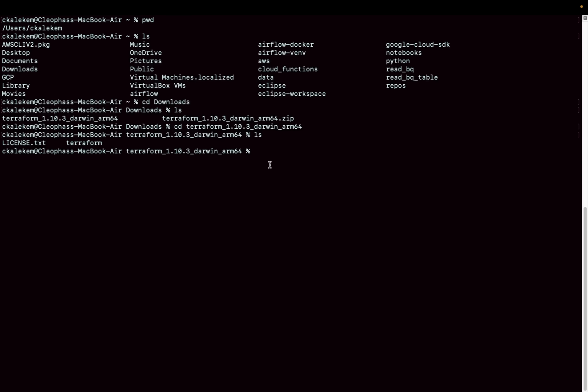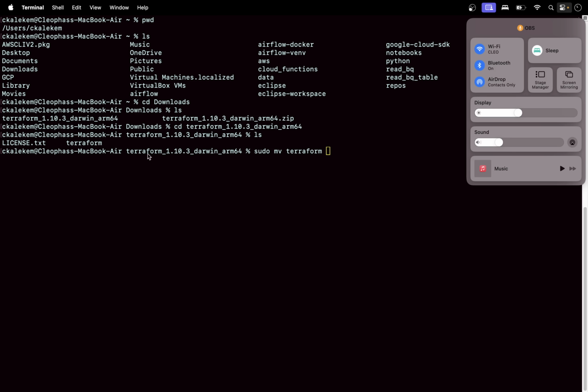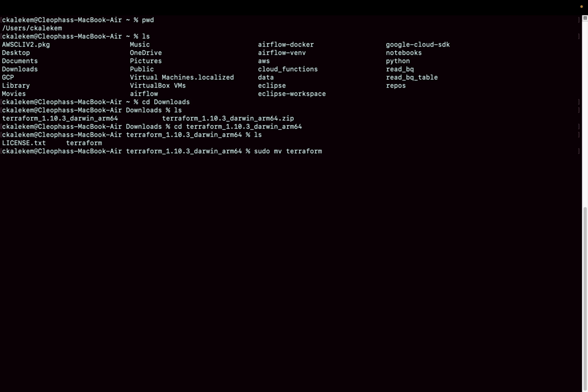Now what you want to do from here is use sudo, because move requires permissions to move files, so you need to use the sudo command if you're on a Mac. So you want to use sudo mv, and you want to move Terraform, which is inside the location. Remember, I'm inside, let me just show you again, so that you can see that this is the location I'm in right now.